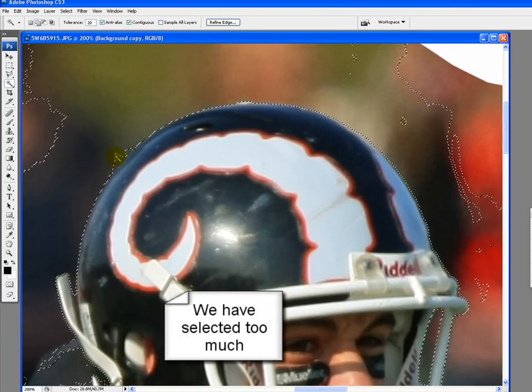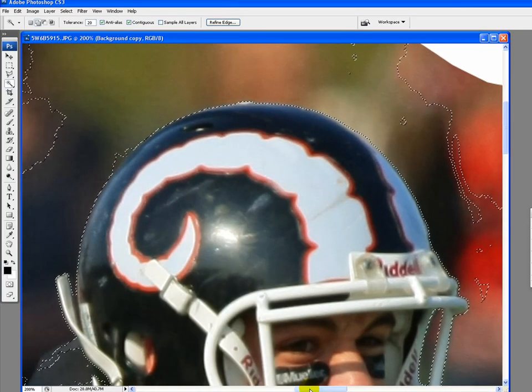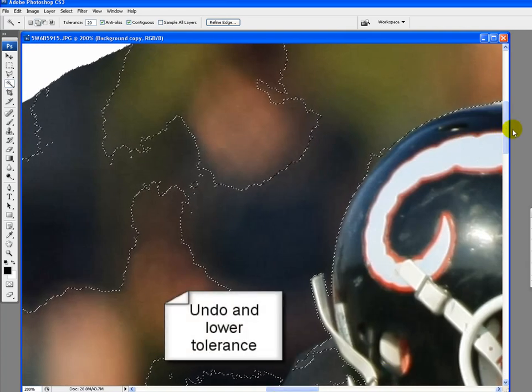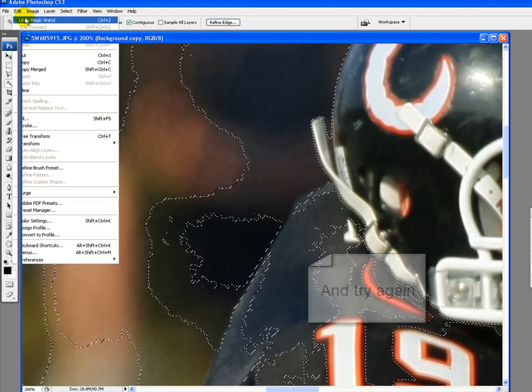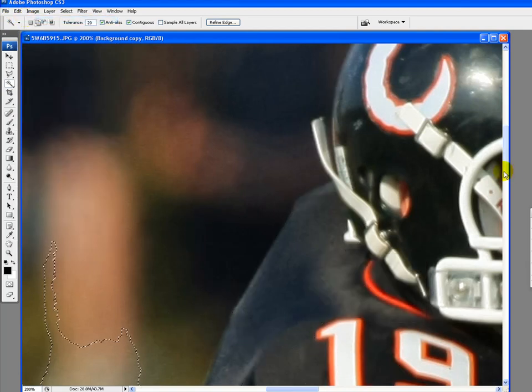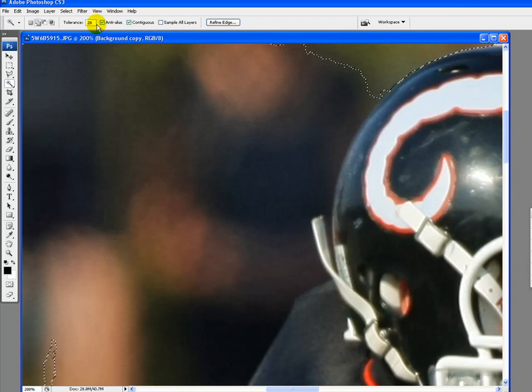Zoom out. Keep adding more areas using the lasso tool. Zoom in, scroll around and look to see if more areas need to be added. Use lasso tool to add the rest of the outside edges.